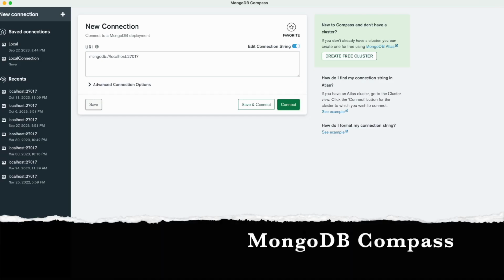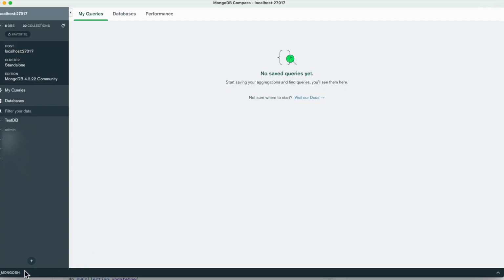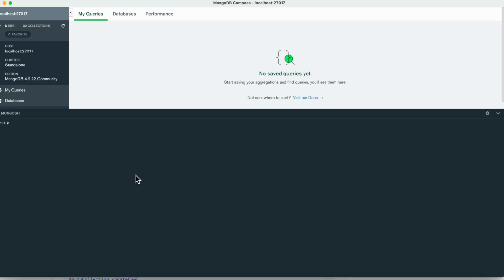So I have MongoDB Compass open here, and what I'll do is connect to my MongoDB now. Once it is connected, I'll open the Mongo shell by clicking here. So let's start from here. use db, we said. So what I'll do is use JiffyDB. So it has created it, there was no DB by the name JiffyDB. It created a DB by the name JiffyDB.